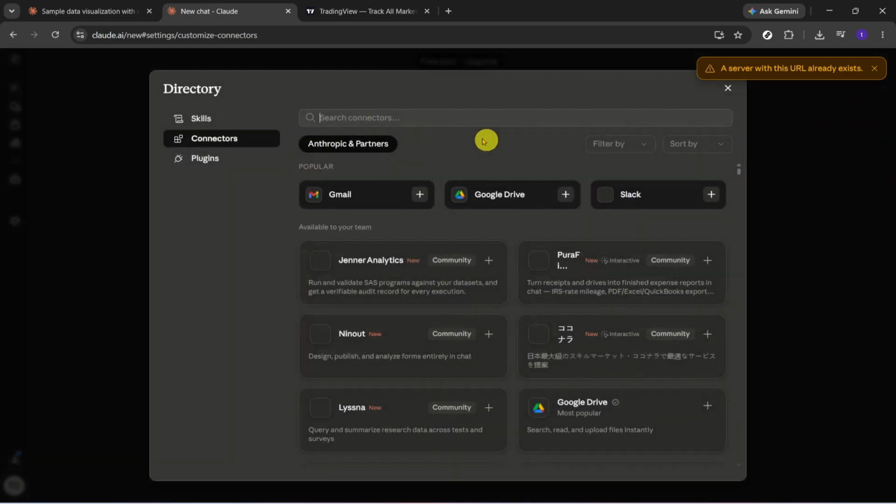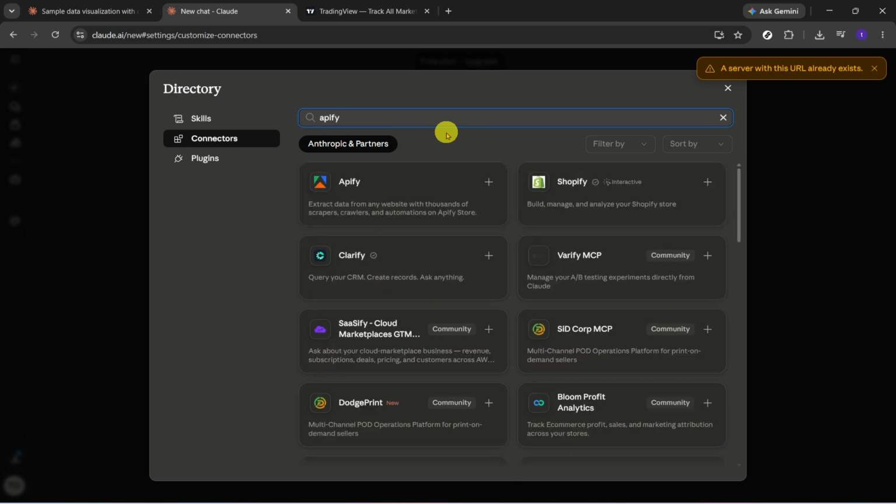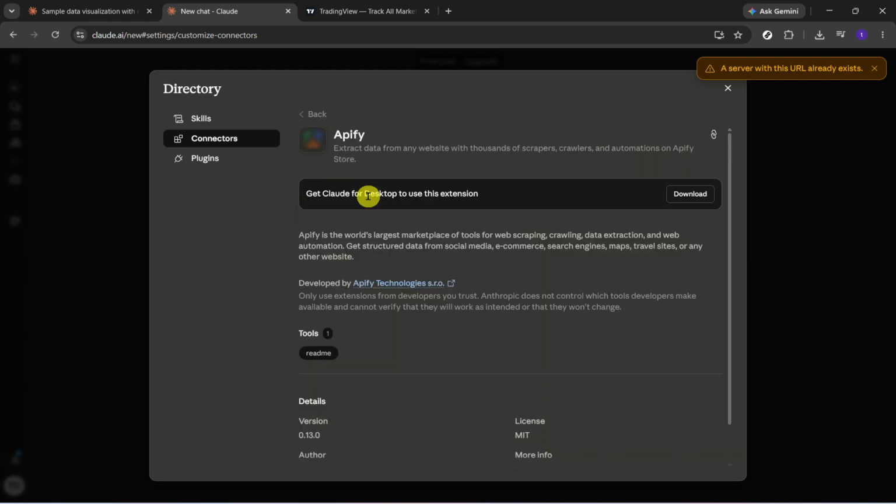This opens the connector library where you can search through supported services. It's a helpful way to quickly find the exact integration you need without manually entering setup details. In the search field, type Apify. As you enter the name, the results should narrow down and display the matching connector. Typing the exact service name helps reduce confusion, especially if several connector options appear in the list. When Apify shows up in the results, click on Apify.